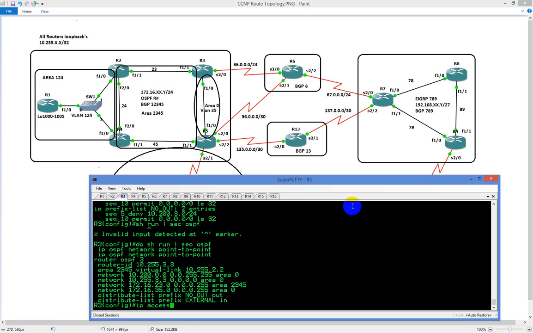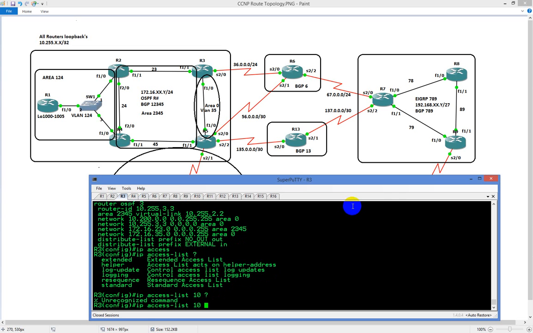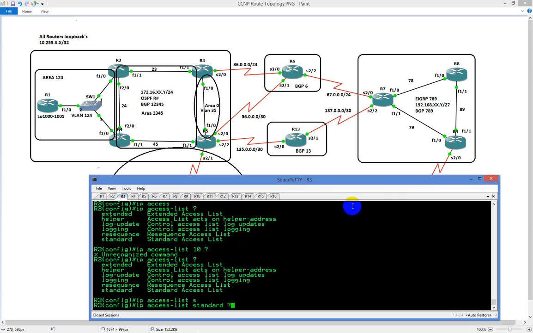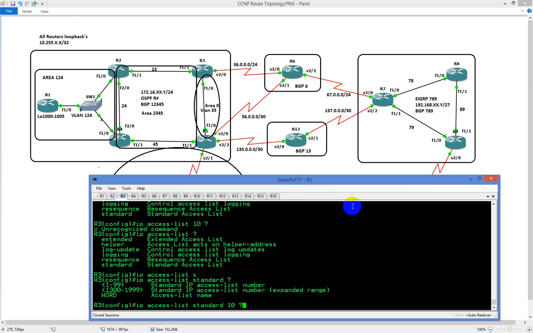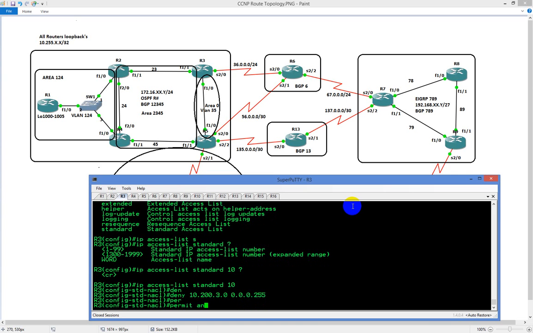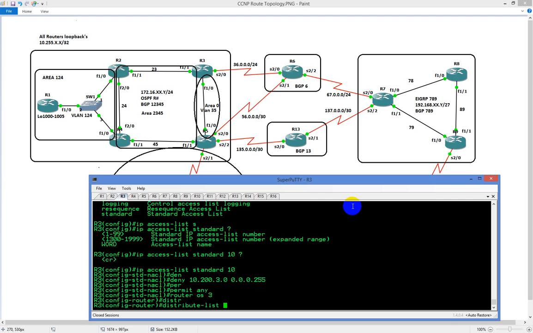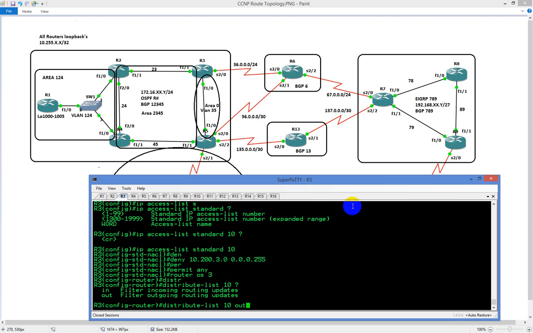IP access list, we'll type in 10 just for something simple. And we're going to type access list standard 10. And we're going to say deny 10.200.3.0 0.0.0.255. And a permit any. Okay, now this is a standard access list, meaning it's going to go based on source-based traffic. Now I can type in router OSPF 3 and type in distribute list 10 out.